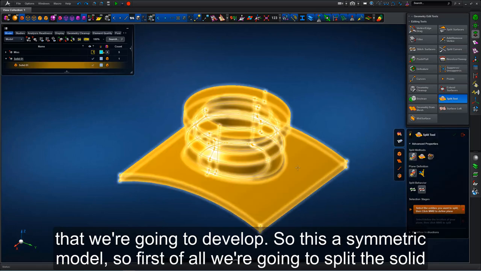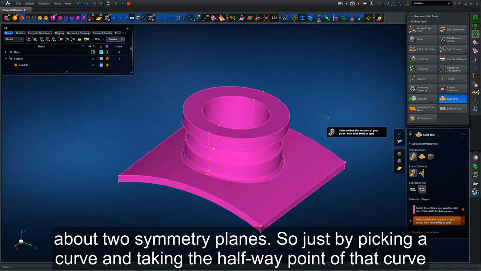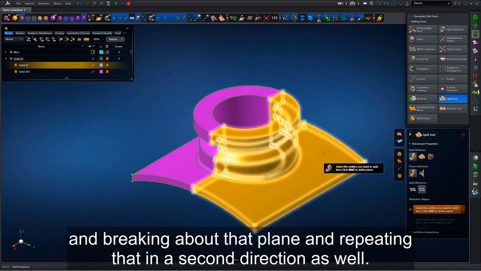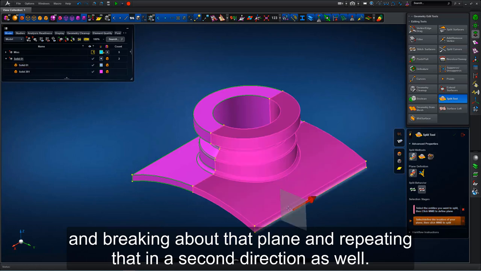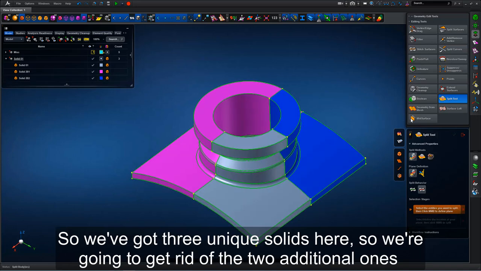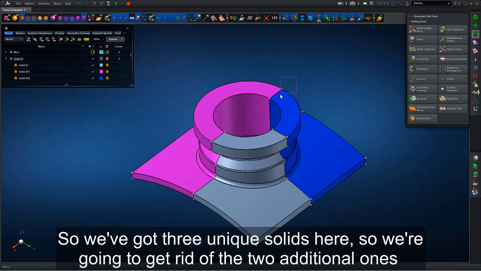So this is a symmetric model. So first of all, we're going to split the solid about two symmetry planes. So just by picking a curve and then taking the halfway point on that curve and breaking about that plane and then repeating that in the second direction as well. So picking the solid, picking the center of the curve, and then that gives us the cutting plane. Okay. So we've got three unique solids here.